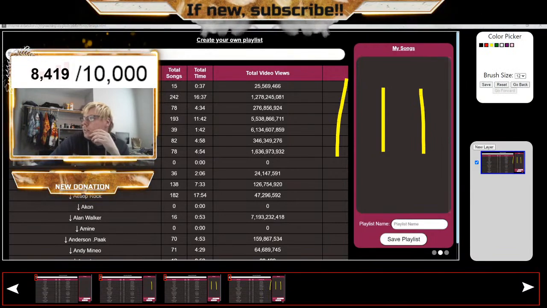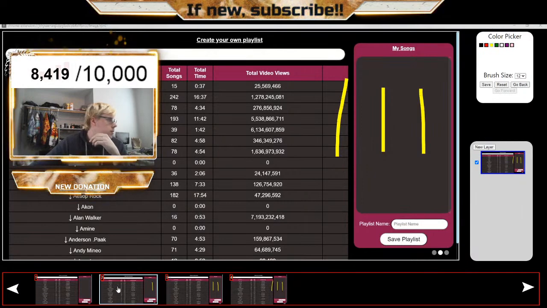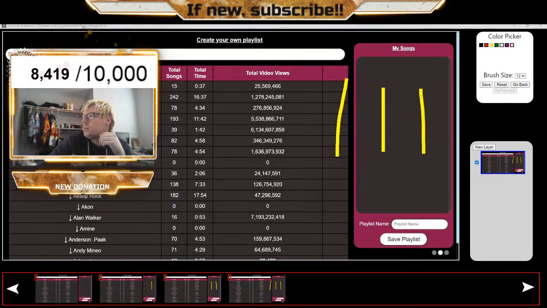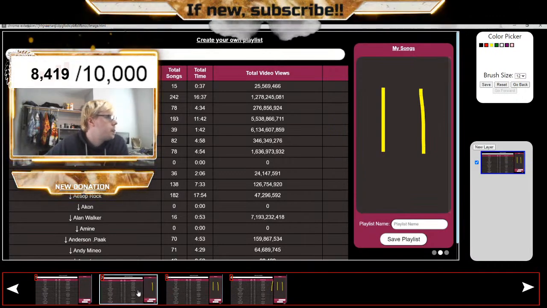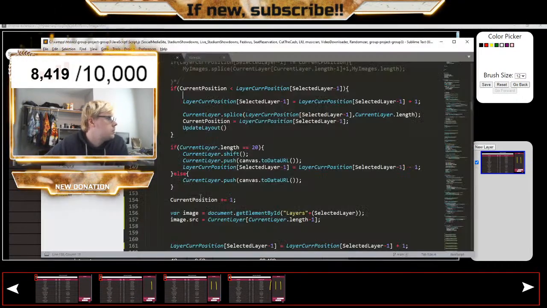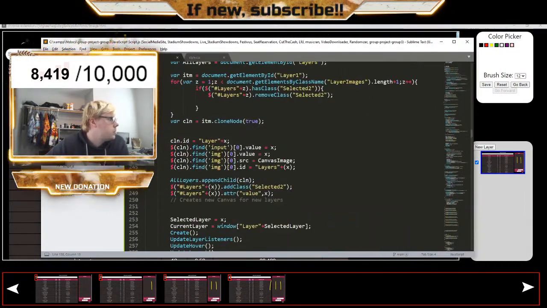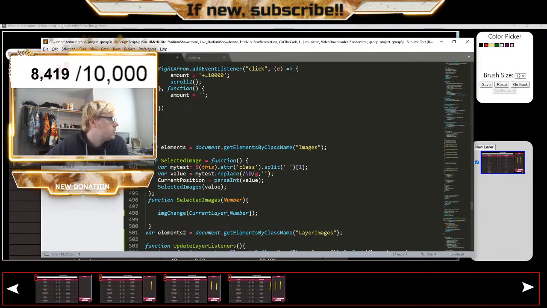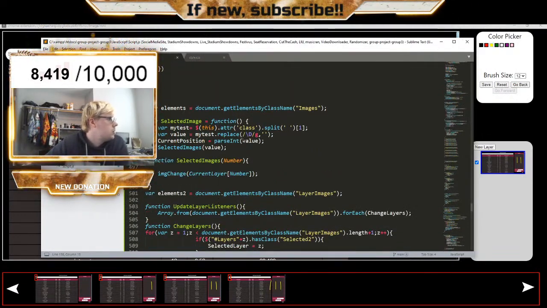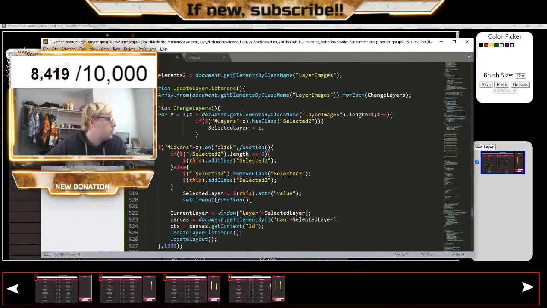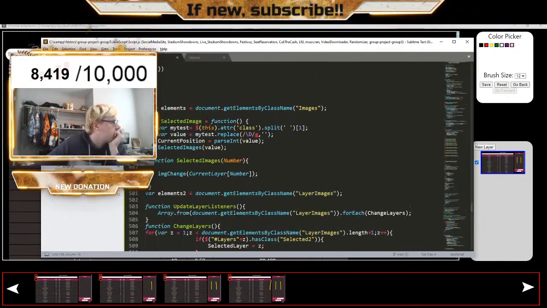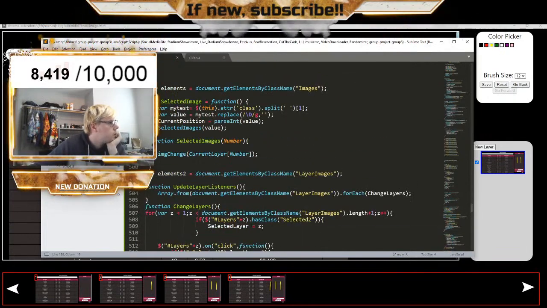Okay. So now if I do current position is 3, if I click this, what? If I click this, 0, 1, 2, oh, okay. So which one of these selected images, where is that? Image change. Where's selected image? Right here. Image change, current layer, number.